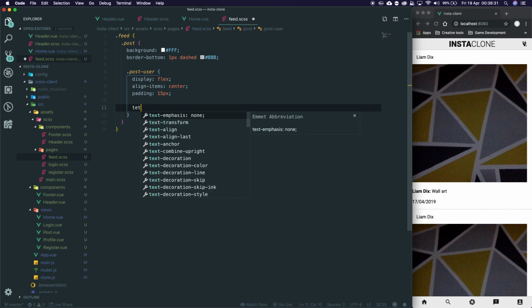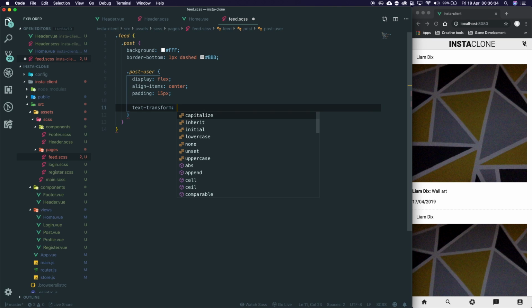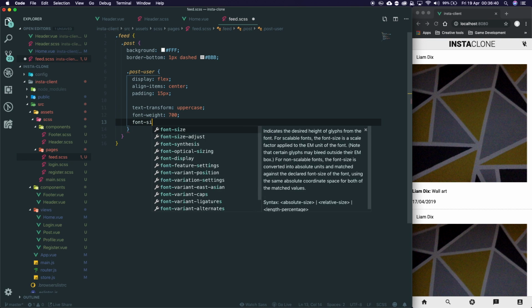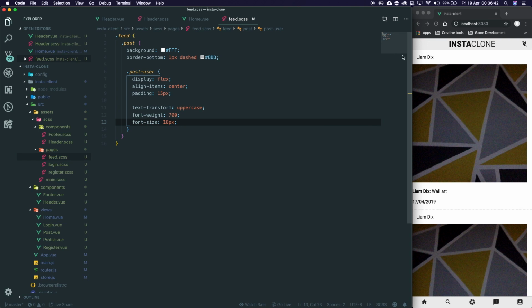I then want to add in a text transform, and we're going to set this equal to uppercase. We're going to set the font weight equal to 700 and the font size equal to 18 pixels. So we hit save.